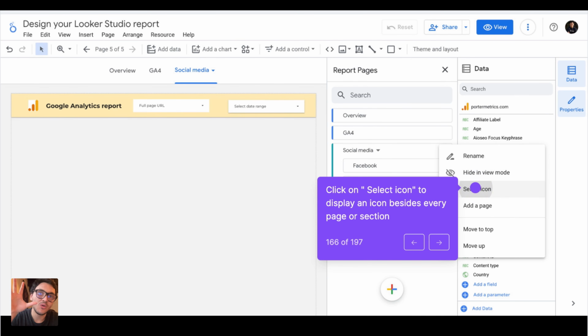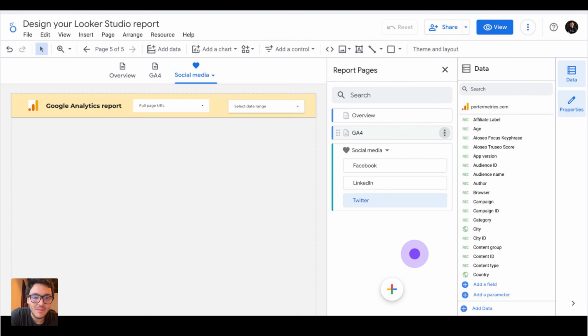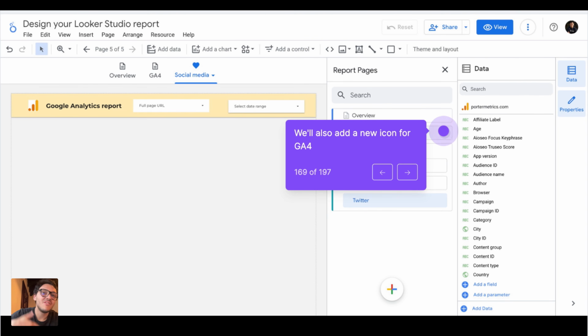And now I will show you a visual effect. If you click on your icons, on your sections or your pages, now you can select icons to display on your report so people can easily understand what these pages are about. So for this section, for social media, I will use a heart icon and I apply. Now I have a visual display of a heart for my social media icon.